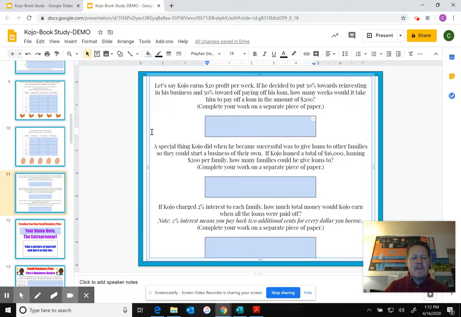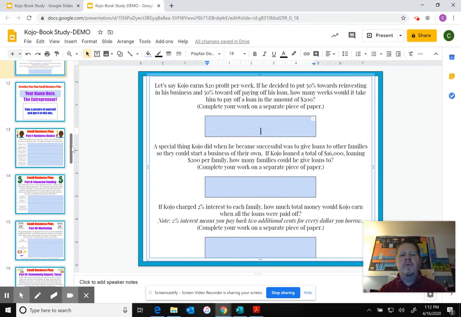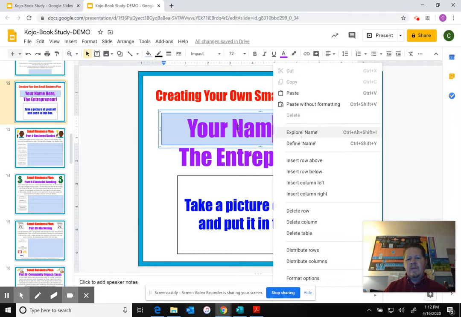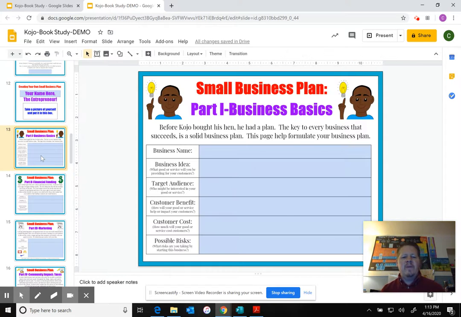I'm going to have my students do work on a separate piece of paper and then just type in the answer there. Now, something that I think would be a really cool project-based learning experience to end the year would be this small business plan. So they get to go through the same steps that Kojo did. So they can type this, replace this and put their name in there. If they want to take a picture of themselves or their product and put it in there, they can do that.